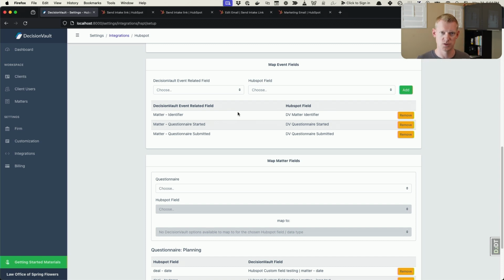That really lets you link triggers from DecisionVault into HubSpot workflow. So when the client starts on the questionnaire, when the client submits the questionnaire, you can link those triggers back to HubSpot and use those then to trigger different workflows in HubSpot. For instance, when you're emailing to remind the client, you could stop emailing them.